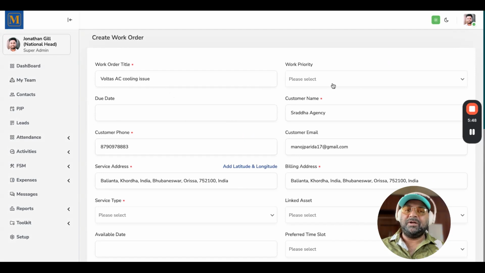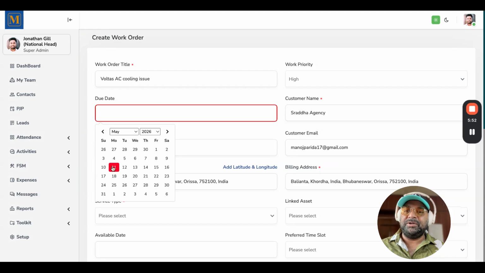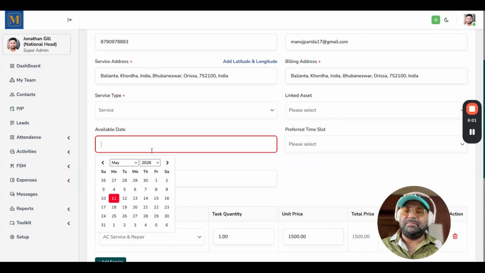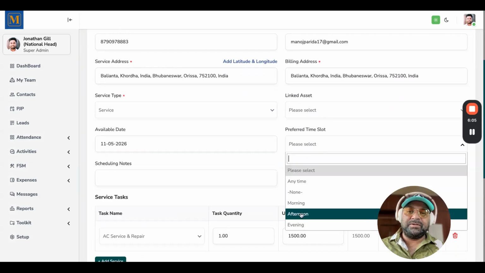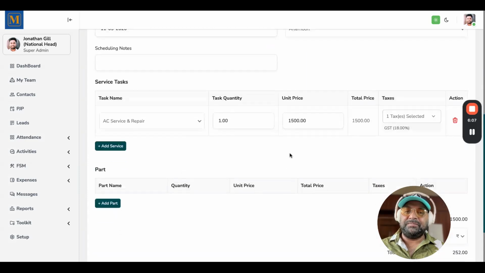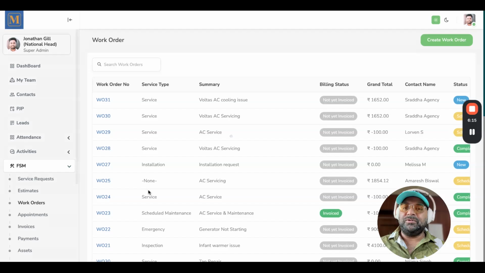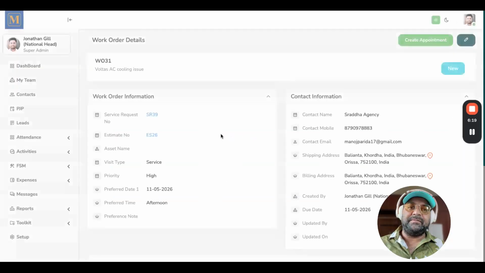Here, what is the order title? What is the priority? Let's say I'm selecting. What is the due date? You can select, and the service type you can select. What is the linked asset? What is the available date? Preferred time slot. Let's say I'm selecting the sibling notes. Everything you can select and submit it. Like this, the work order will be created. So once you go to work order, you can see this is the work order is created.